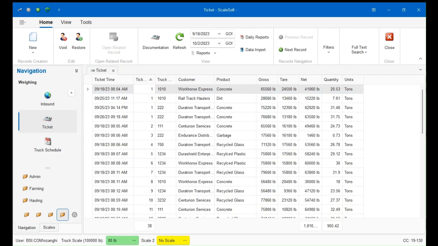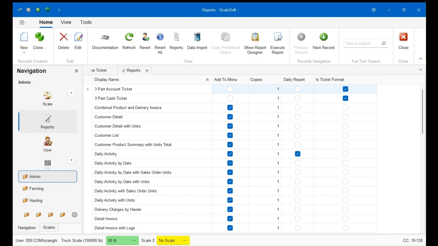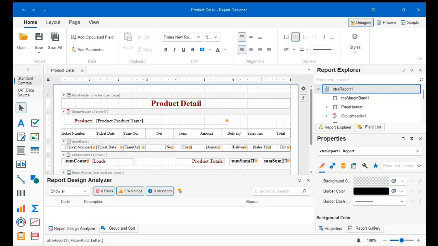Scalesoft has over 20 built-in report variations that can be used as is or as templates to design your own custom reports with the built-in drag and drop designer. Navigate the Reports feature under the Admin tab to display and edit all reports. By right-clicking on a report, you will be able to use the Report Designer to edit that report. You can customize text, add or remove parameters, and preview with real data from the Report Designer.